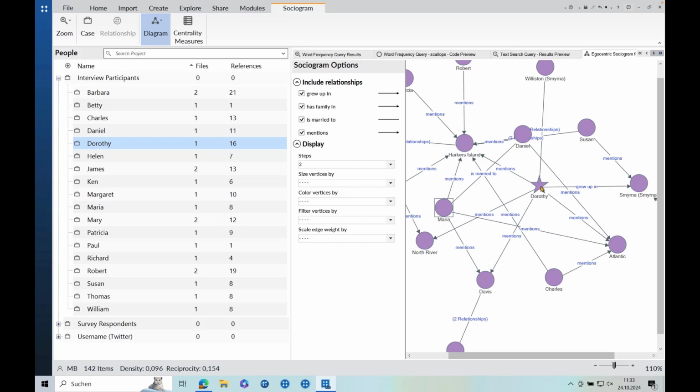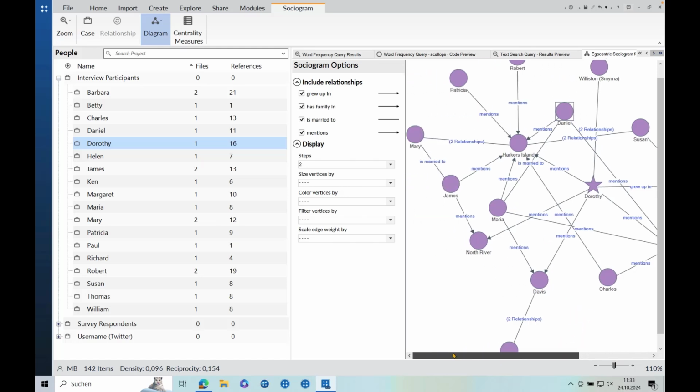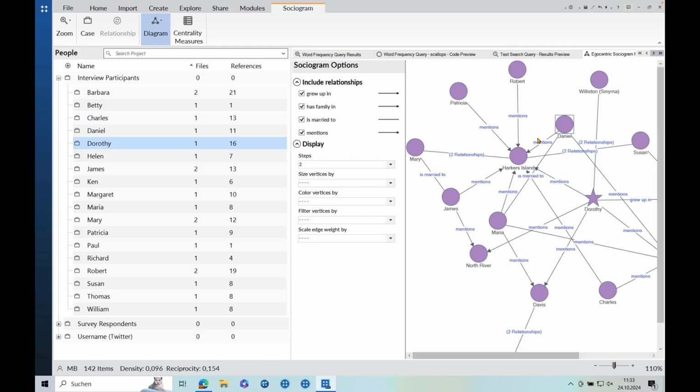So Dorothy mentions Atlantic. Charles also mentions Atlantic. Dorothy grew up in Smyrna. Susan is someone who also mentions Smyrna, and so on and so forth. So you can really see how things are connected. Maria is married to Daniel. This is also something that we find out from this map, and so on and so forth. So this is really, really interesting if you want to have another form of visualizing the connections between your different cases in your project.